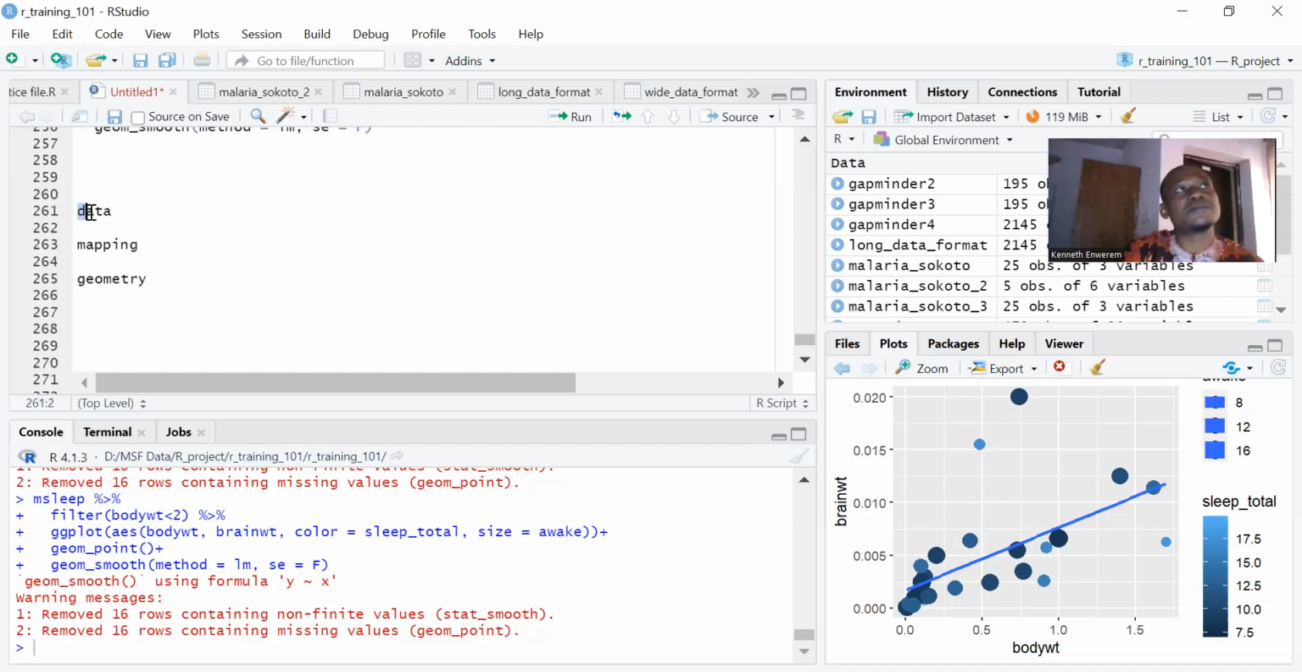First is the data. Just like we've been doing all this while, before we start anything, we tell R what data sets we're trying to work on. It's the same thing here. So data is to tell R what data set you want to work on. So that's simple. Then the second one is mapping. Mapping tells R how you want your coordinate space to be, the canvas.